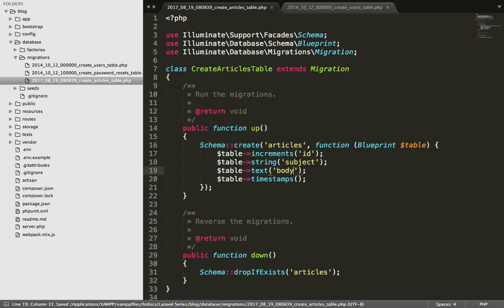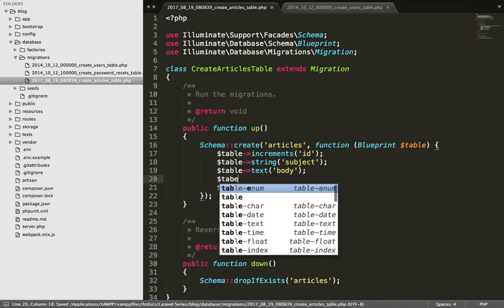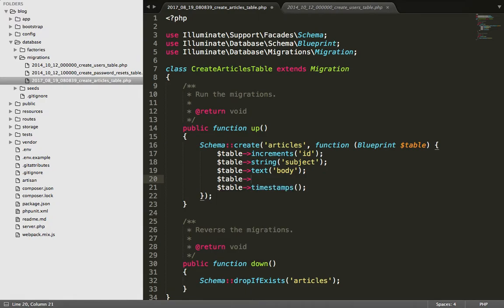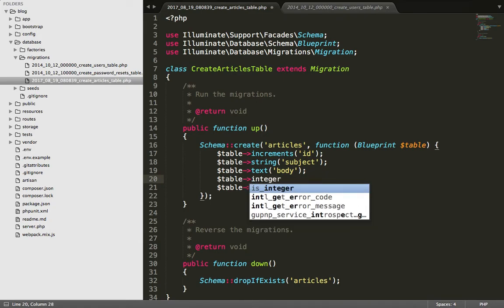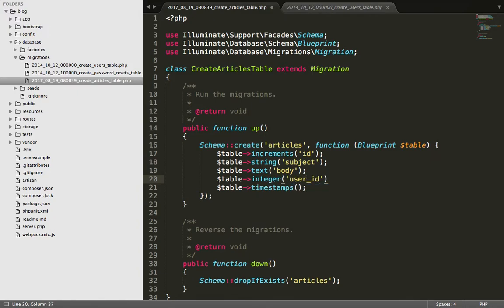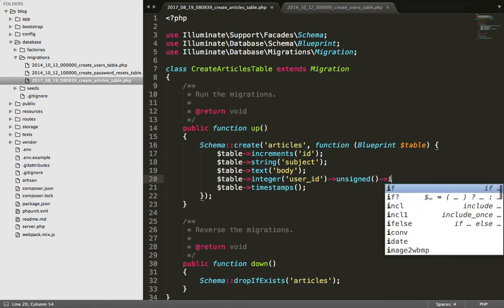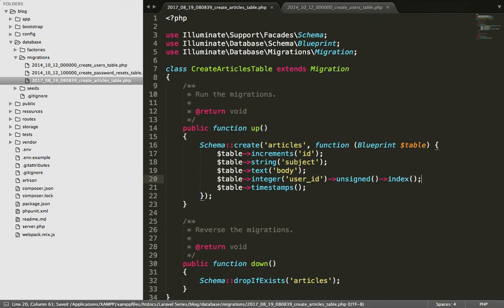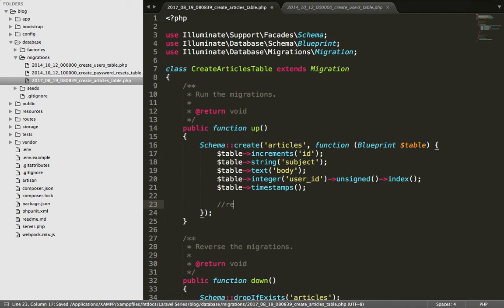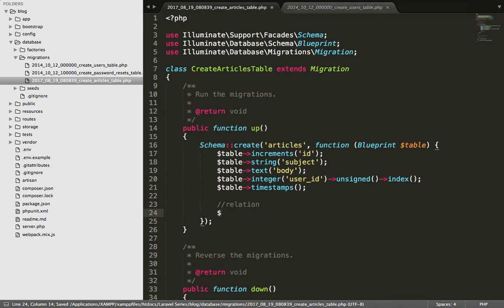Let's put body here. Then $table, and we can simply give it an integer, and provide user_id here. Then this will be unsigned, and let's give it an index for searching, and let's make a relation here for the user_id.